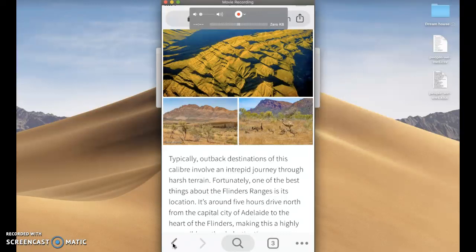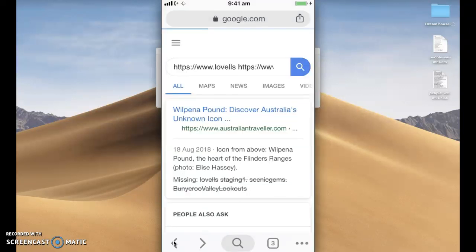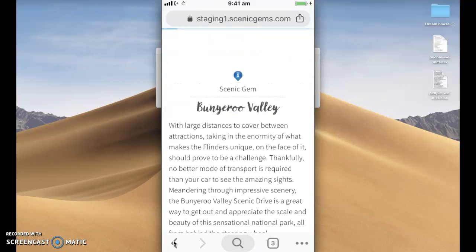So if I just click the back button, can I do it here? I might have to do it on my phone. One second. Okay, so I'm going to hit the back button now, and I've got that link obviously in the browser. So I'm going to hit forward, and now you'll see what happens on my iPhone.